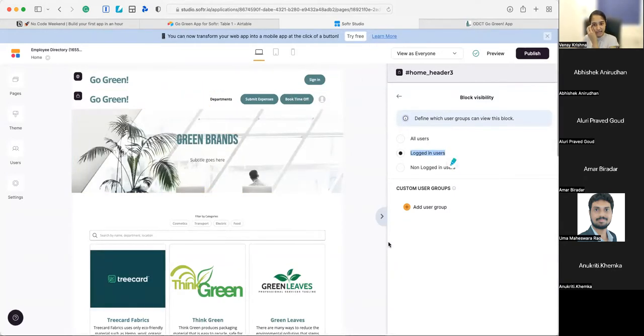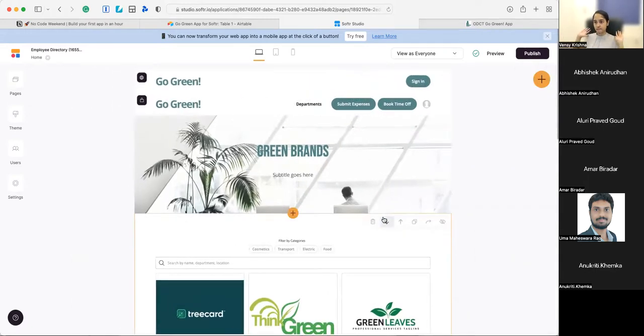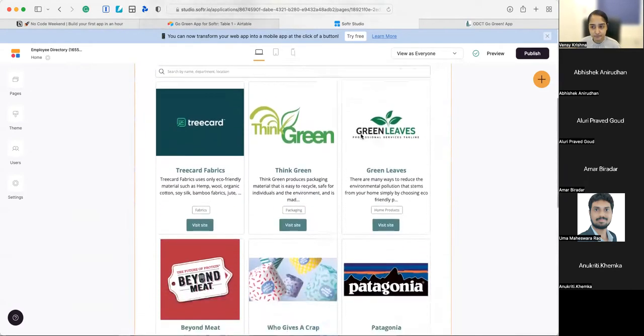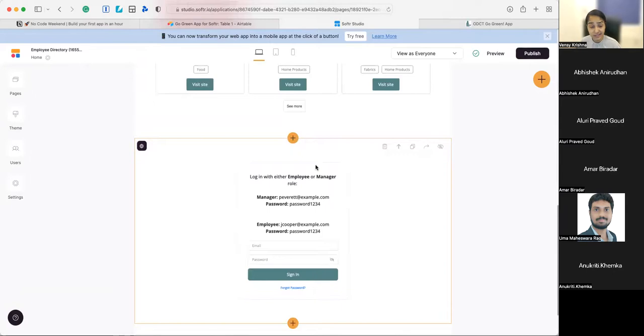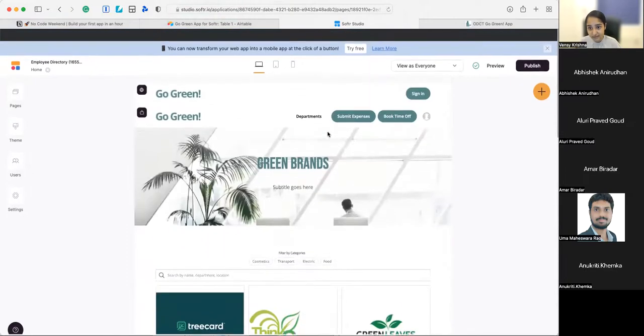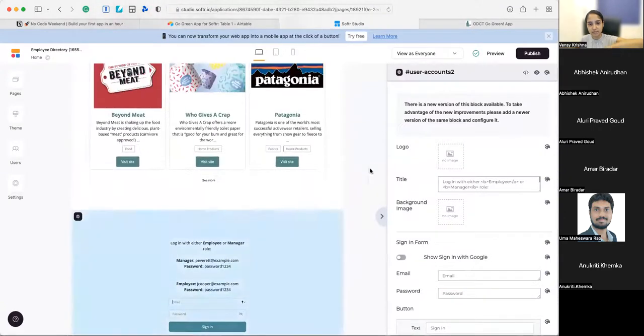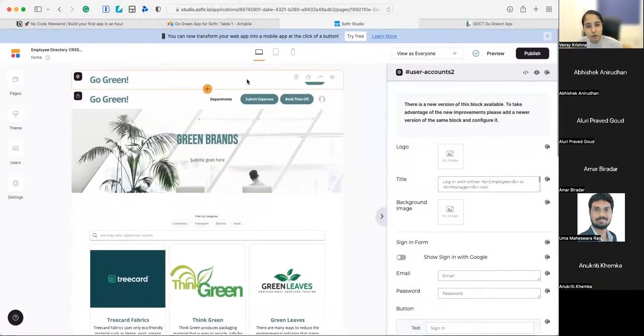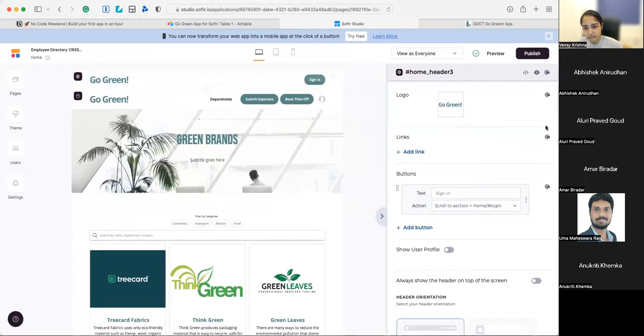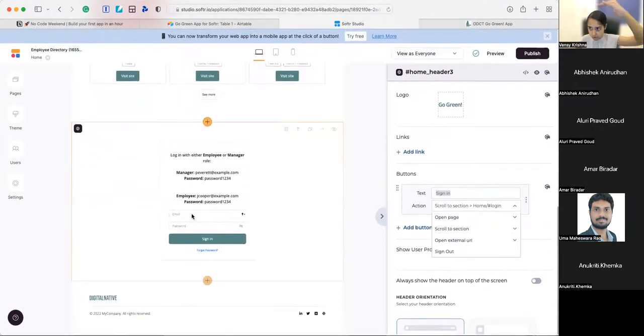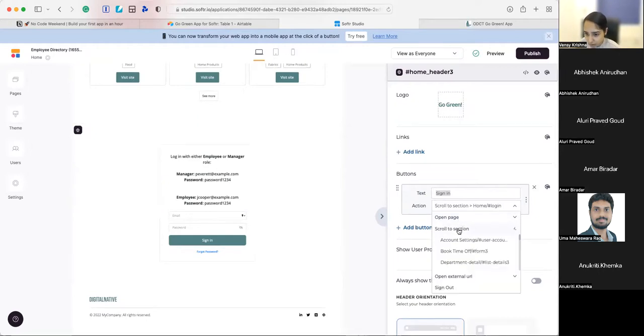Okay. The last bit of complication I want to show you is what should happen when people sign up, sign in, when they click on all of those buttons, what should happen? Now, because we already have a login form, when they click on sign in, let's just redirect them to this login form, to this section. This section is called user accounts too. So when they click on this button on the header, when they click on sign in here, scroll to section. So you could say it's not open page because it's on the same page, but it's on a different section. So not an open page, but scroll to section.